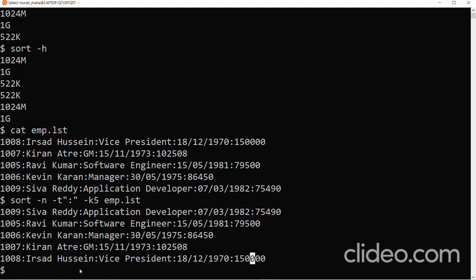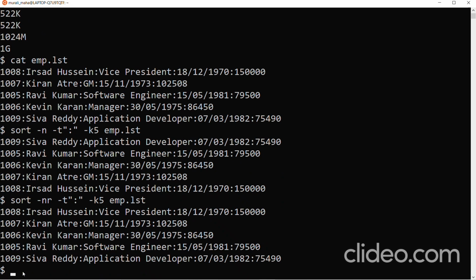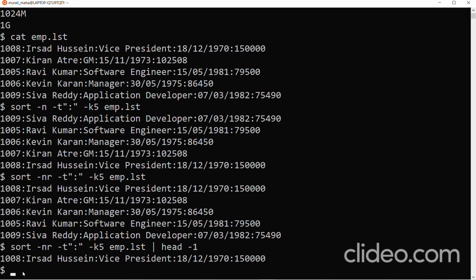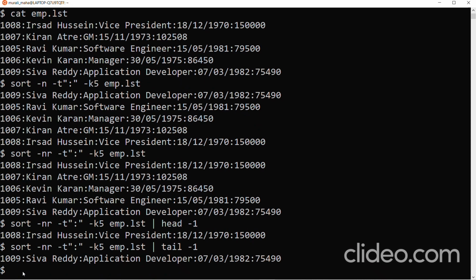What if I want to do descending order sorting? For that, we need to specify the -r option. -r does the reverse sorting. Is it not sorting in descending order of the salaries? Yes. What if I want to get the highest salaried person? Pipe it to head -1. You will get the highest salaried person. What if I want to get the lowest salaried person? Pipe it to tail -1. Thanks to the pipe, we are able to get such things.